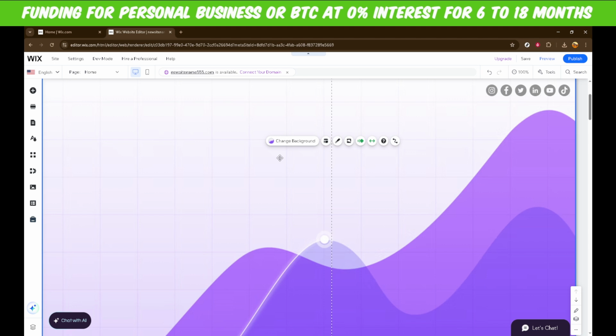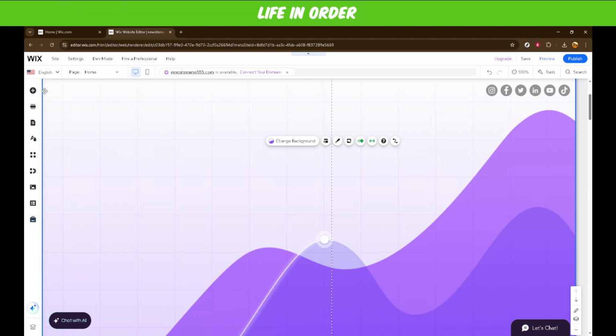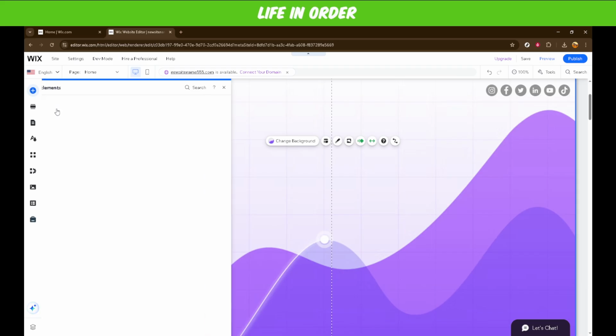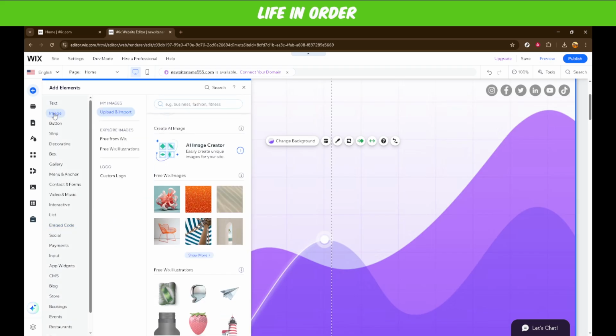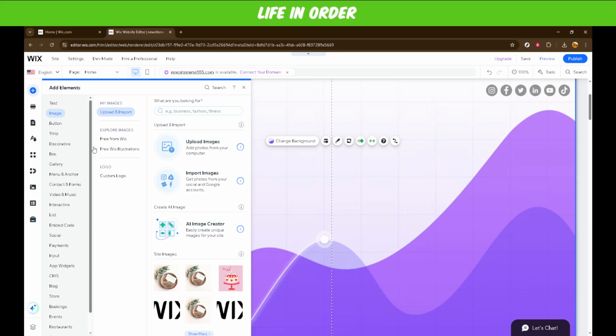Now that you're in the editor, locate the Add button. This is where you can add various elements to your website, like text, images, and other media. Click on this button, which typically opens up a panel on the left side of your screen containing a host of options. Among these options, you will find something called Embed Code.